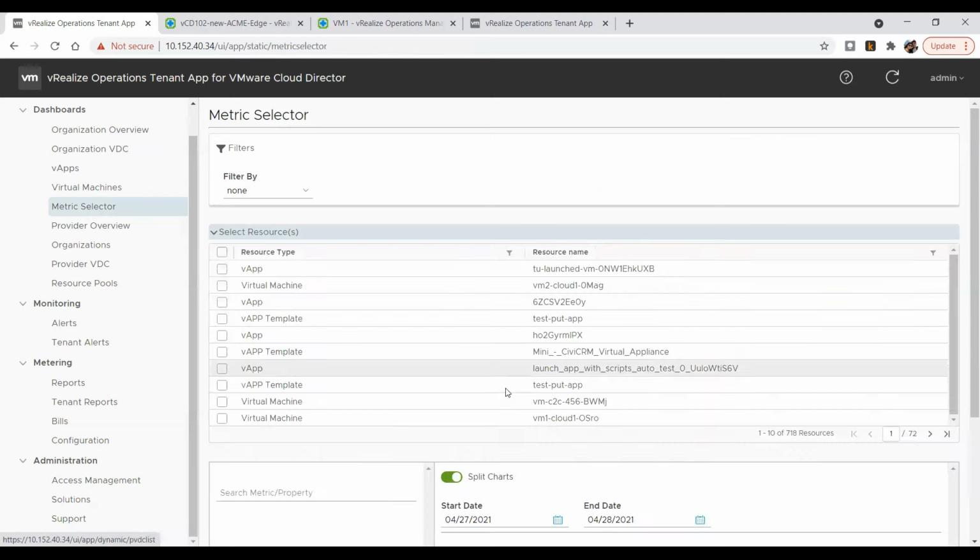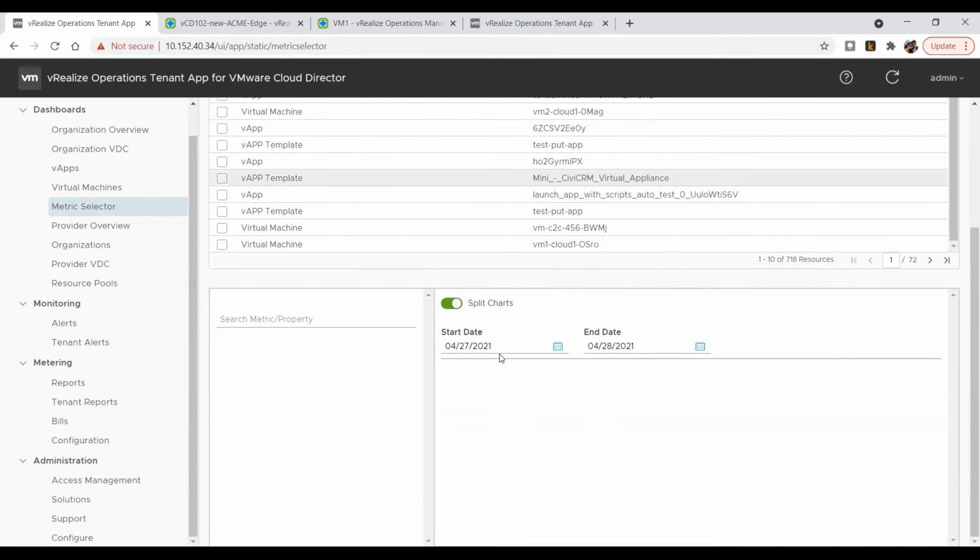There is also this notion of metric selector, where you can select individual resources and see a timeline of how a given metric is varying over a period of time. So you have a VM that has been charged certain dollars, and you would want to understand why it is charged that much by analyzing its configuration or usage over a period of time. This gives you an opportunity to select that VM here and see its metrics over a period of time to understand your bill better.